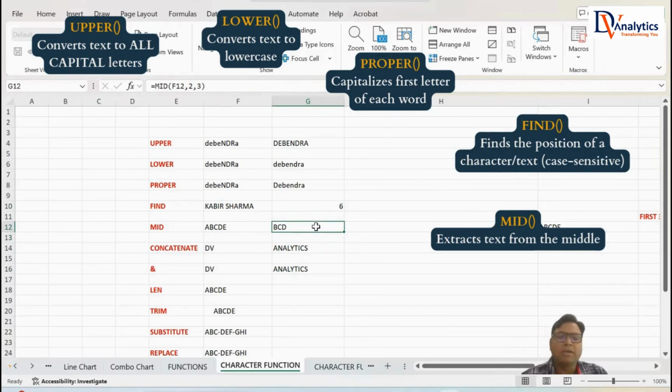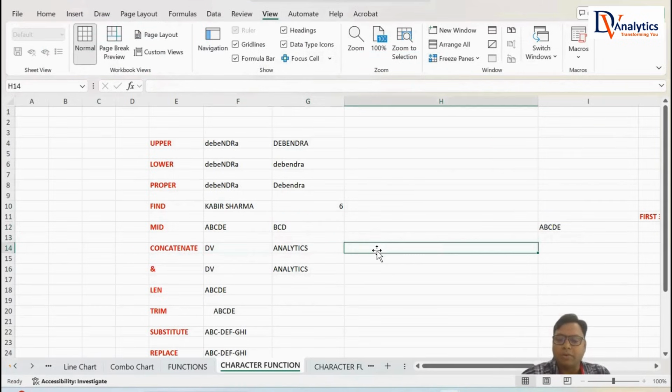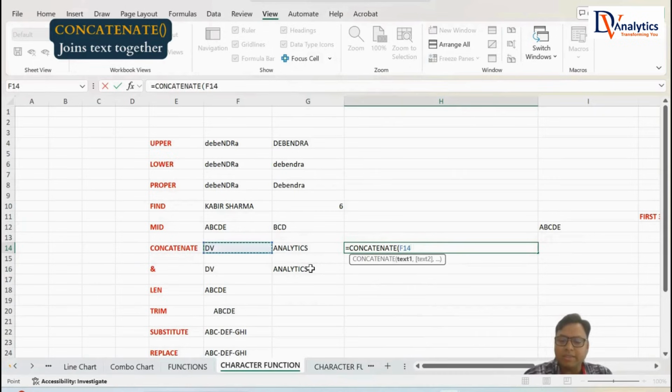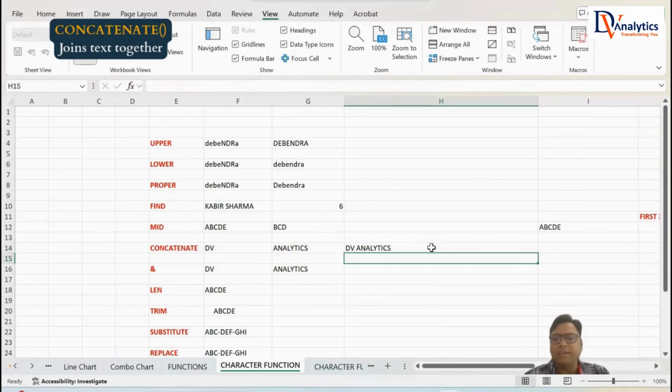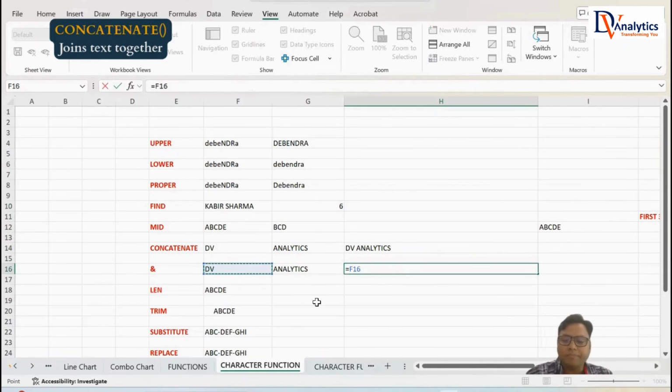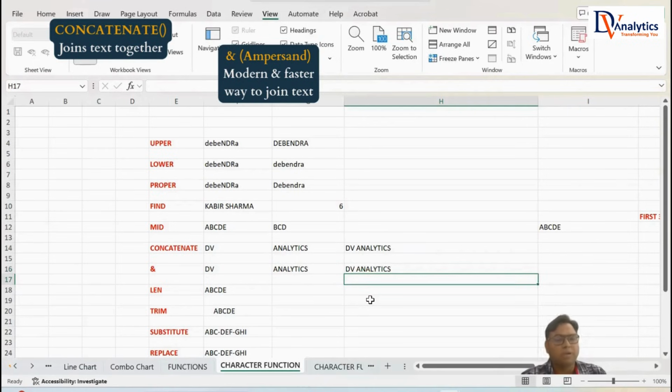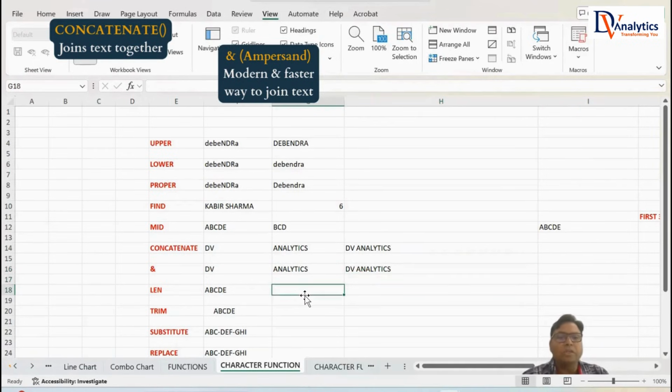So this is the MID function. How to concatenate two values? You can use the function called CONCATENATE. Put this, a space, a comma, then this. What is going to happen here, guys? It is going to give you DVAnalytics. Yes or no? I can also do the same thing with this, ampersand, space, ampersand, this. This is also giving the output here.